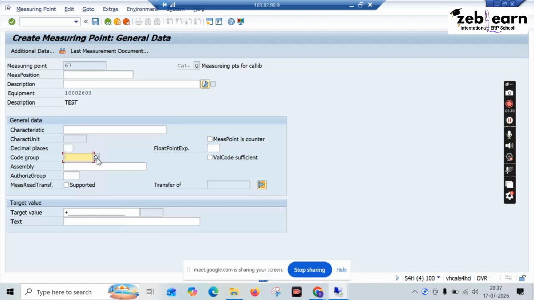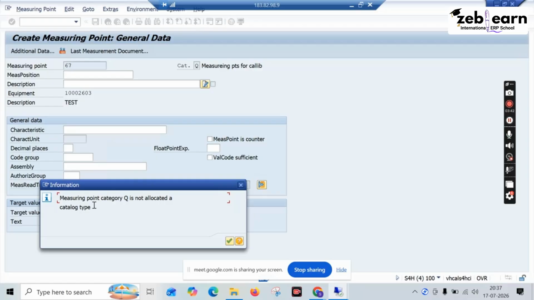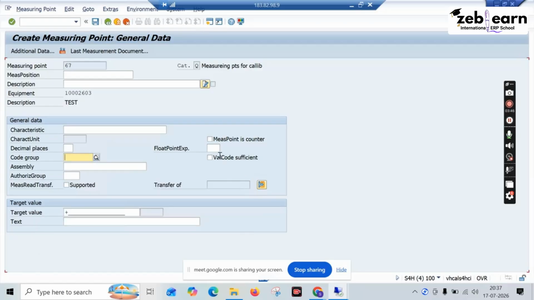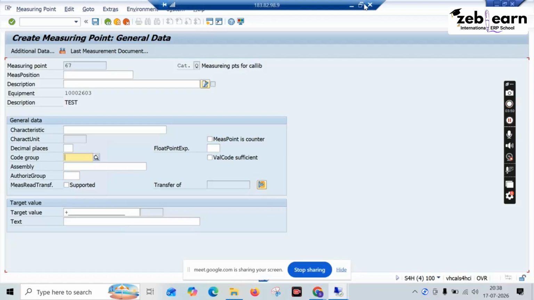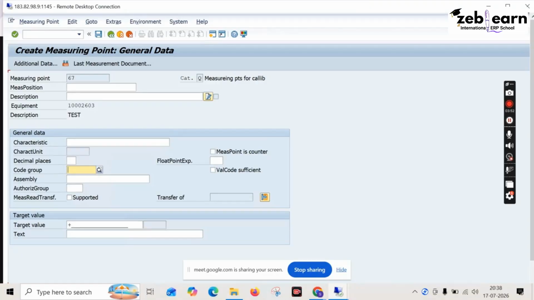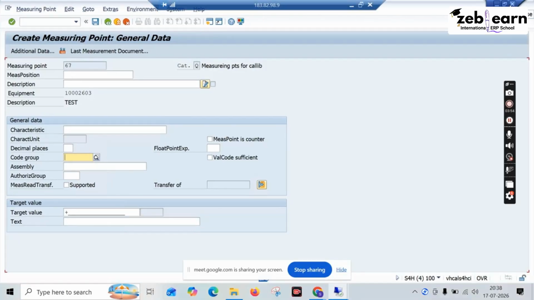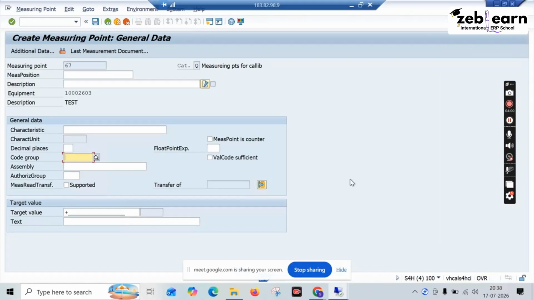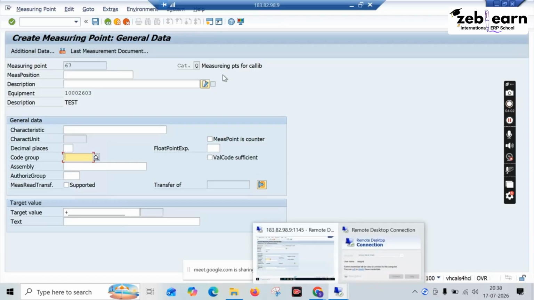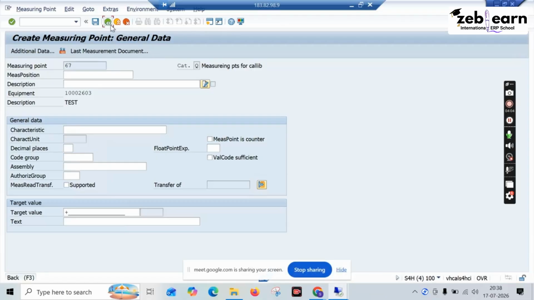Code groups. If you want custom code groups, you can define them. For that you have to define the catalogs first. So just go back.